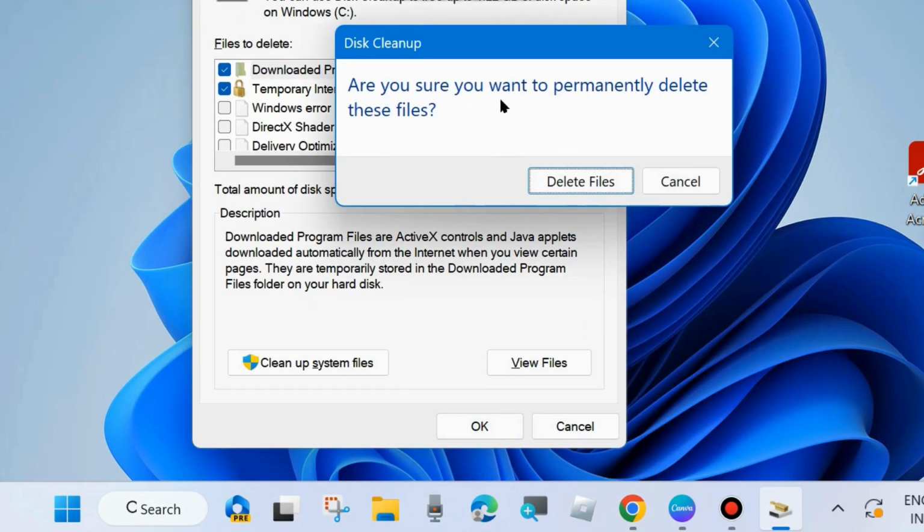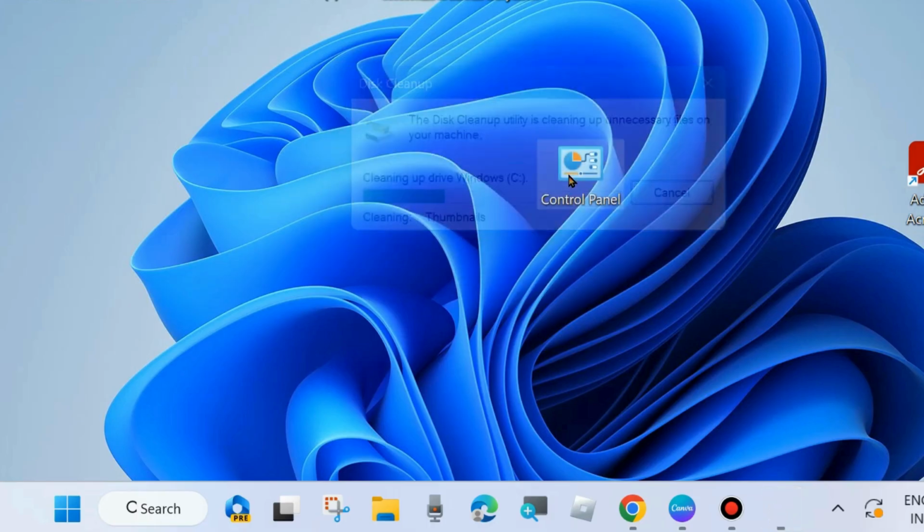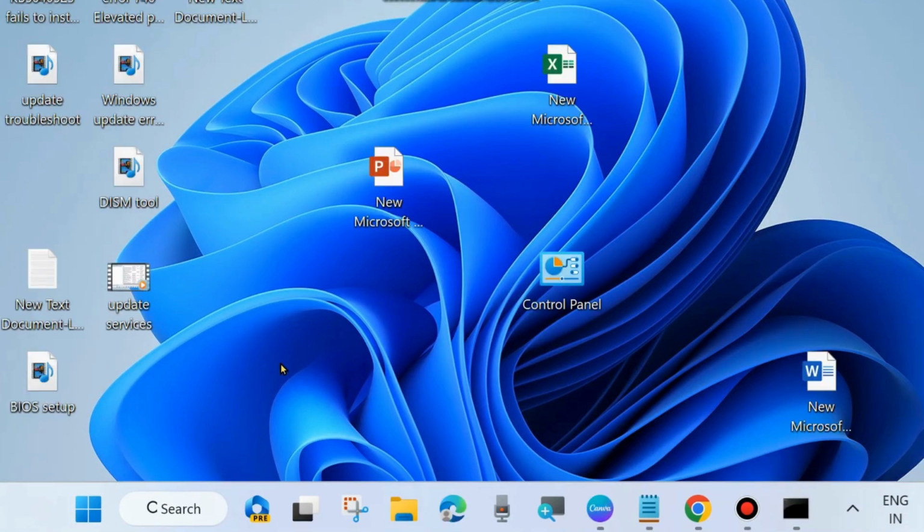Are you sure you want to permanently delete this file? Click on delete files. It will not only clean your disk but release extra space for your Windows update installation. And check whether Windows Update failed to install error is resolved or not.